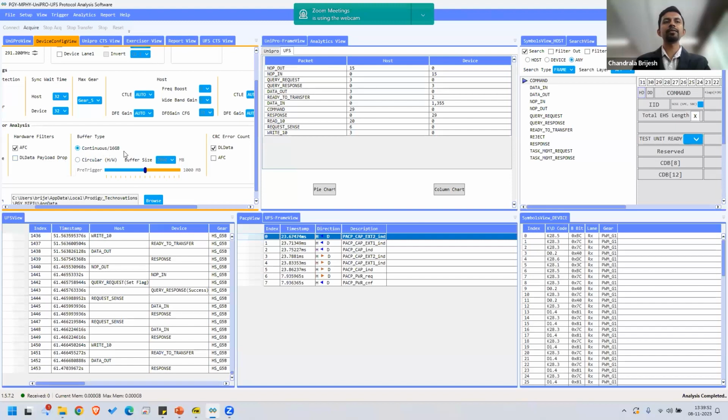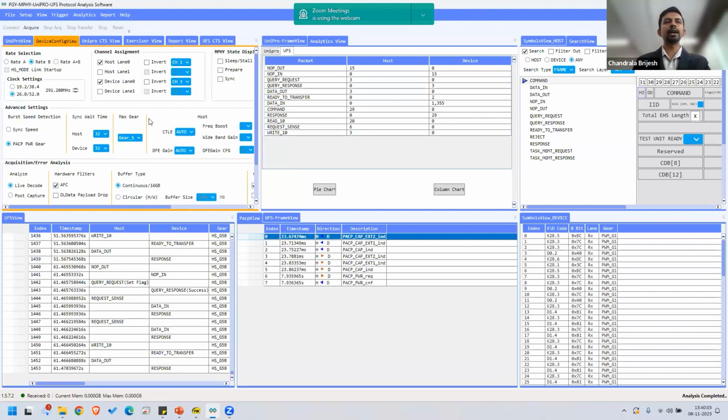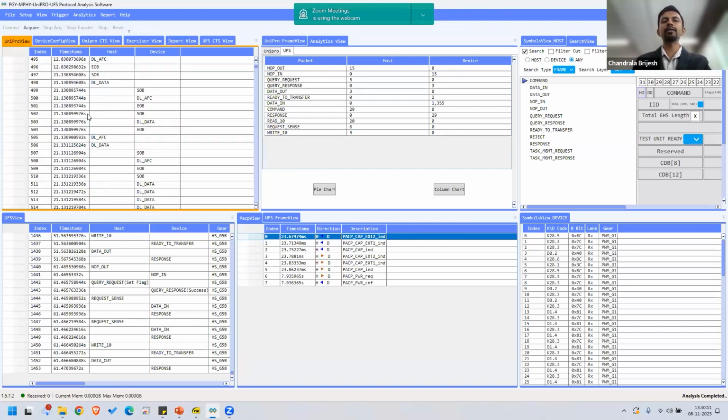Then we have a 16 GB circular continuous buffer, and some error analysis. We can save the trace file. I'm quickly going through this demo, but if you are more interested, you can contact us and we can schedule a separate demo for you.